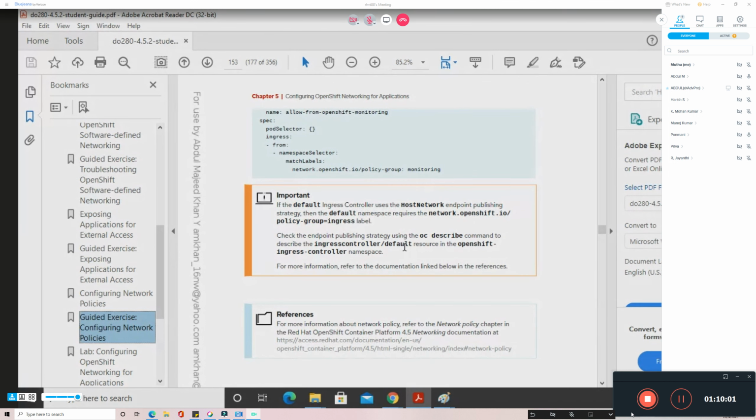Yeah. So in case any pods are running on worker nodes, how can we expose them to the outside, externally? No, the controller will be on the master node only. We are referencing the ingress controller. The default ingress controller uses the host network endpoint publishing strategy, so the controller will be on the master node. It is sufficient to mention that, and only this is going to reference the master. So the worker node we need not worry about. Once you reference the master node, it will automatically allow that access.